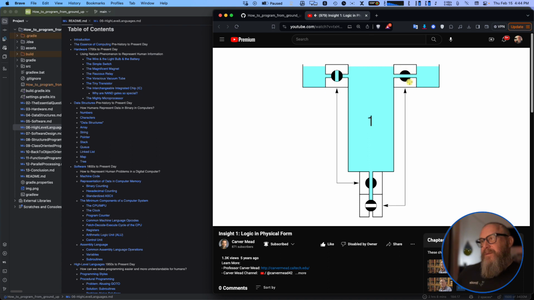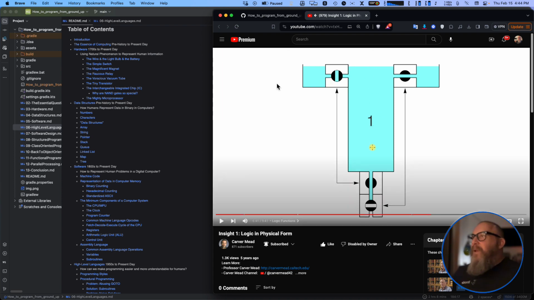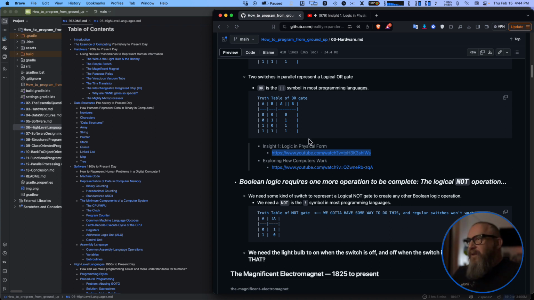So if the valve on the right is allowing water in, or if the valve on the left is allowing water in, I get a 1. Yeah, so this is this table here, the OR. Where is it? Yeah, here. That's what he's talking about.